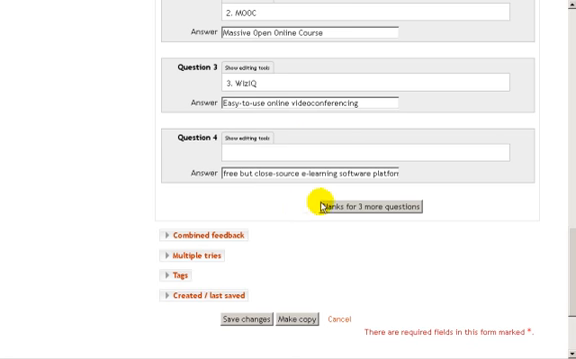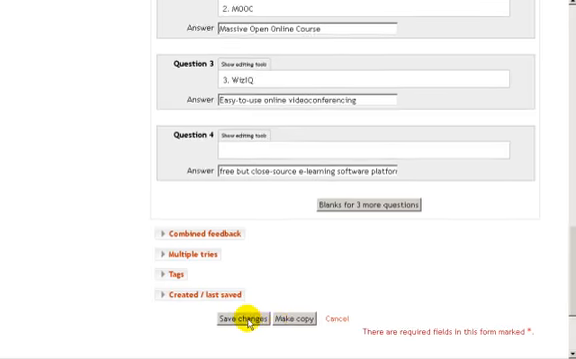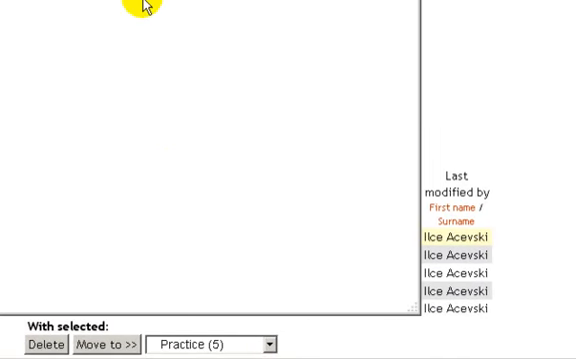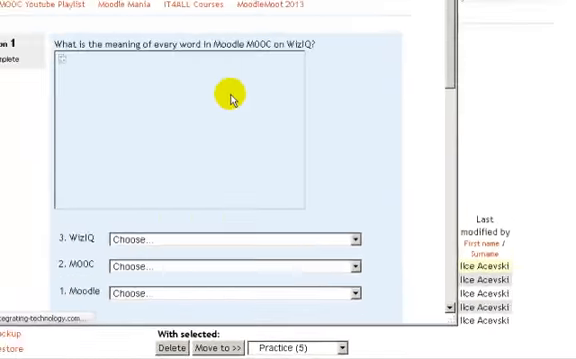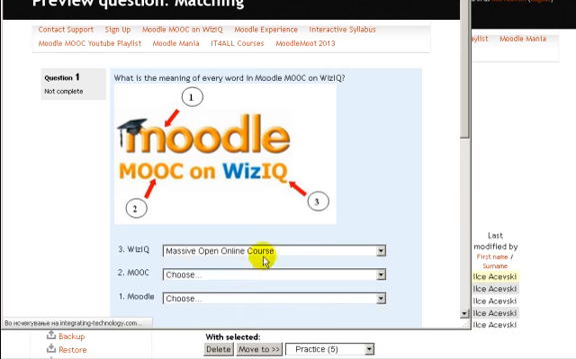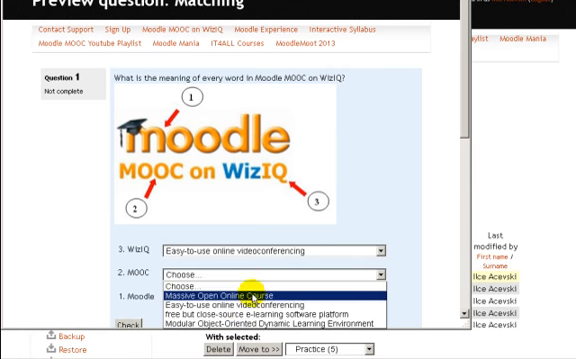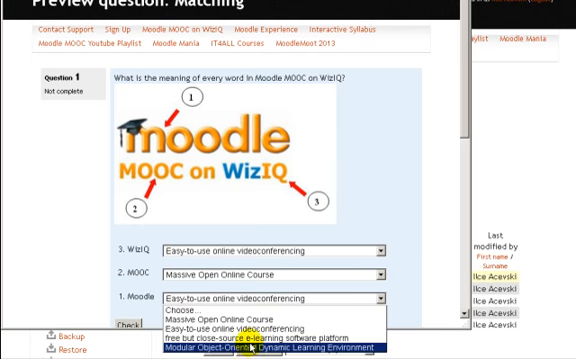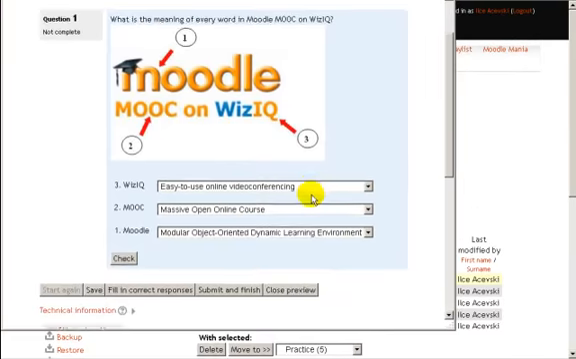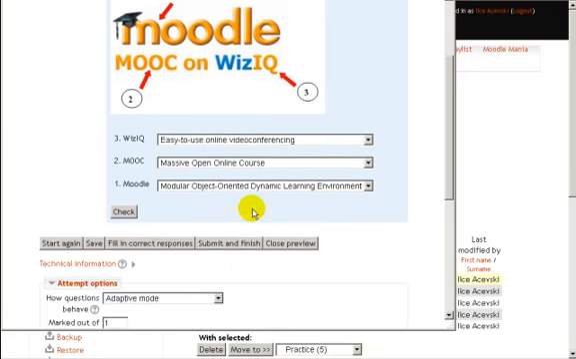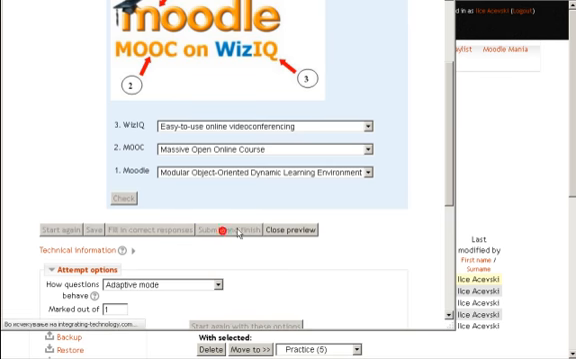The other features I will skip. I can create a copy of this question, but I will click on Save Changes. Now we can preview the question. We can answer it. And then submit and finish.